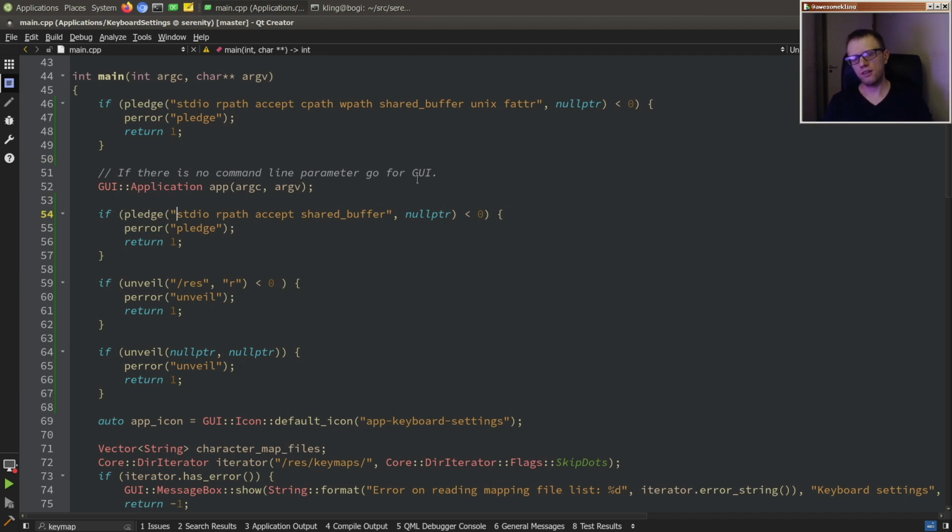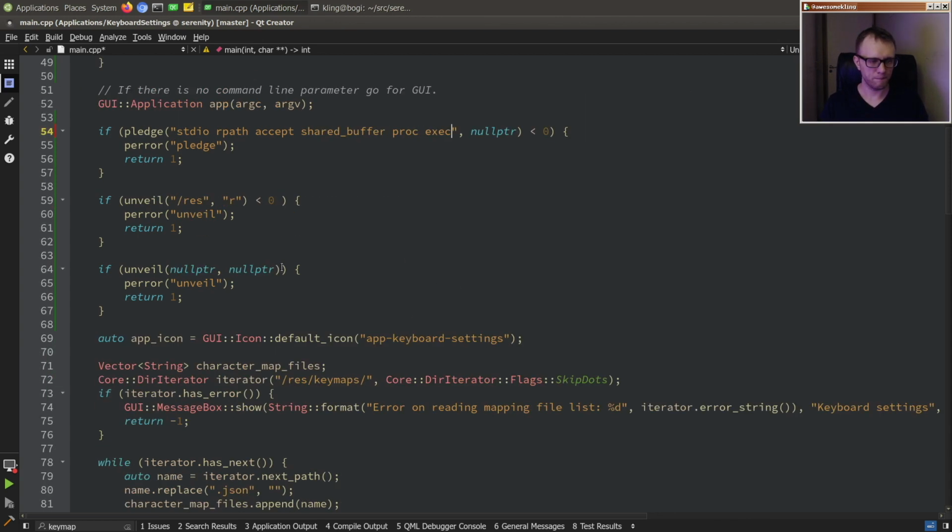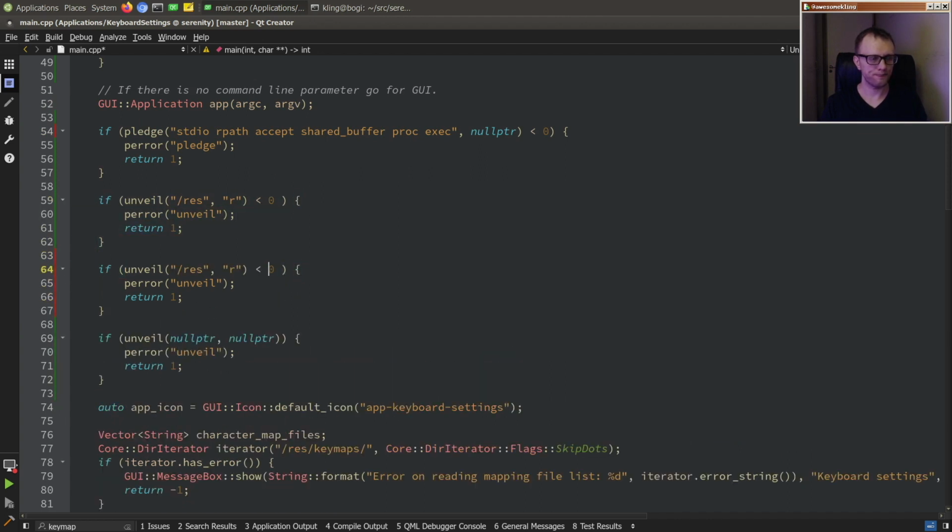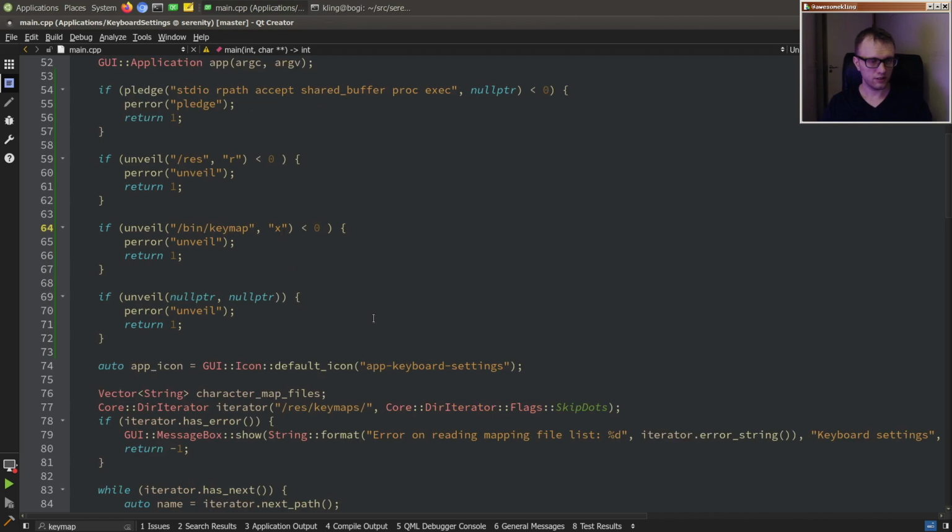Although I am forgetting the big thing I wanted to do here, which was to actually call out to the key map program. So we will need fork and exec. So we'll get proc and exec. But we will also make sure that we can only exec a specific binary. So key map is the only thing that we want to execute. All right.